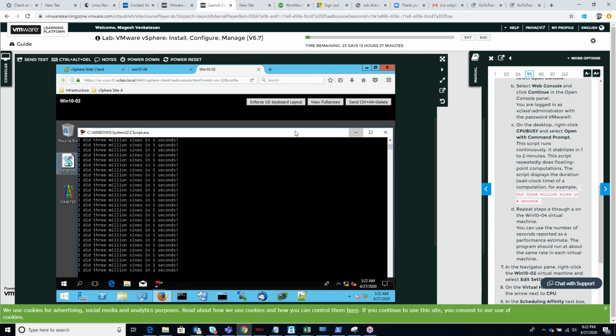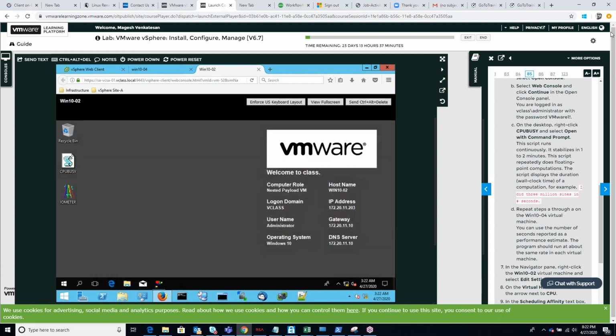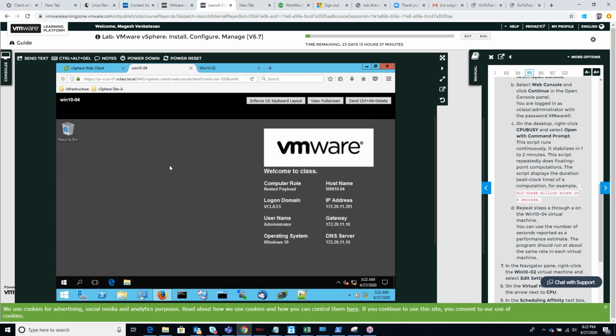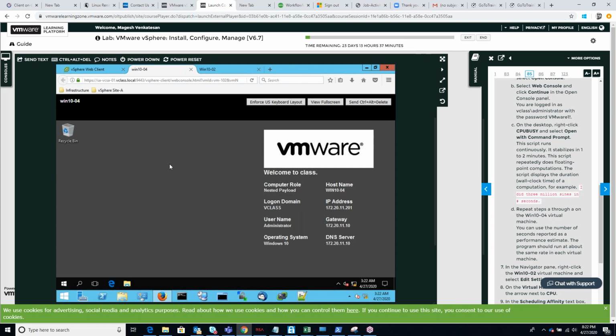Ben, do we have that CPU-BC file on the 02, 04 machine? Please come again. Do you have that file on the 04? Yeah, the CPU-BC file. But I'm not able to see that file. Yeah, I have the file.